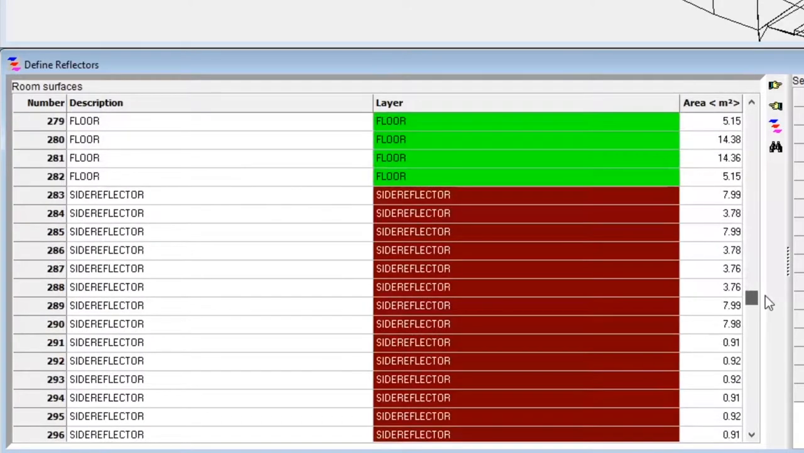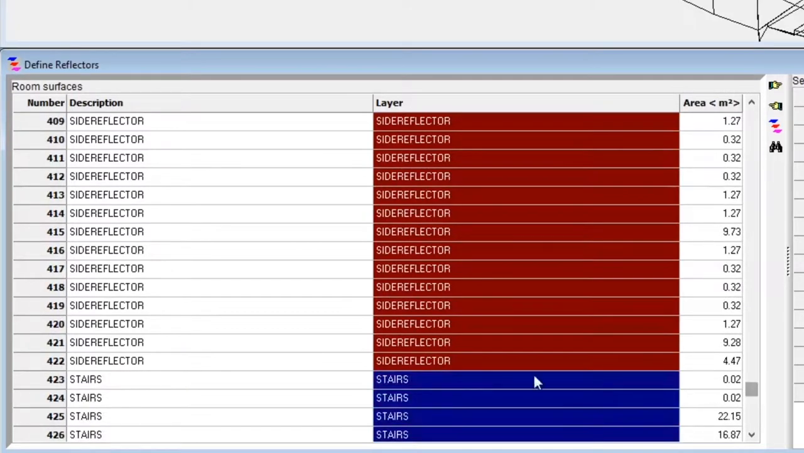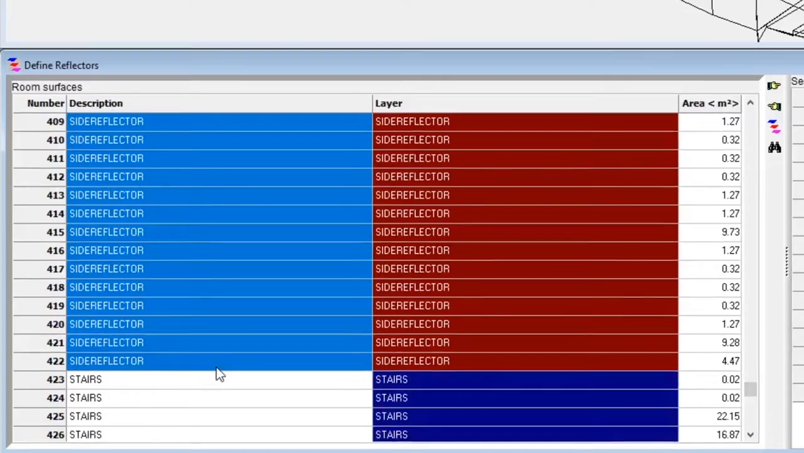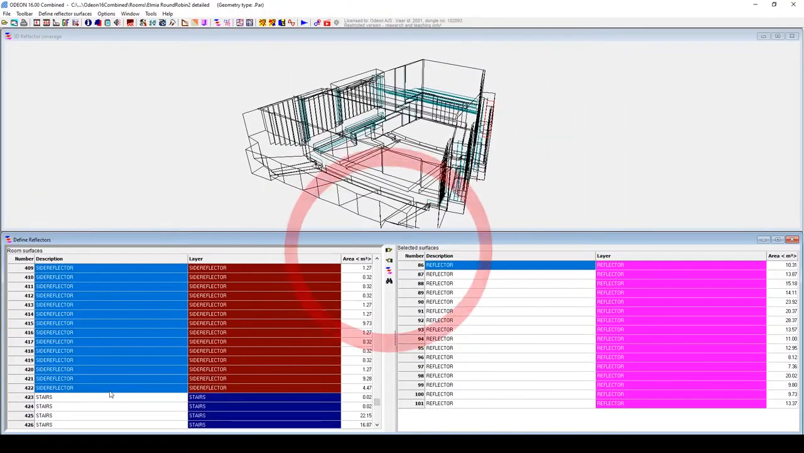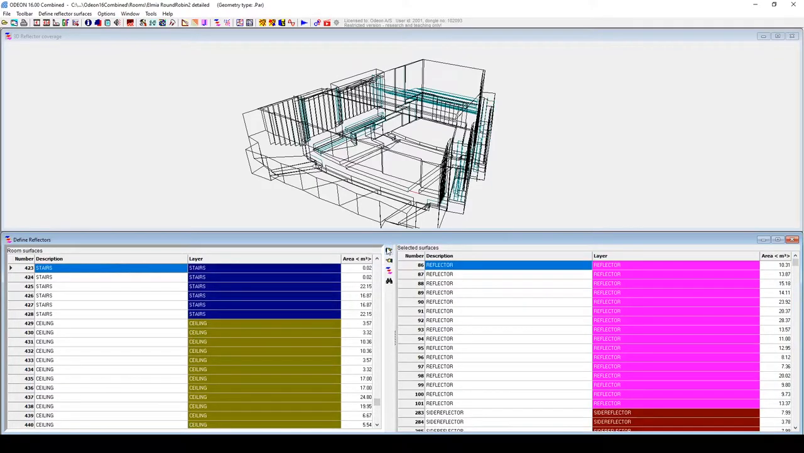To add a group of surfaces, you can click on the first one, scroll down to the last relevant surface, shift-click, then click on the Select Reflector Surface icon. Also, you can deselect surfaces with the icon just underneath. You can also visualize the selected reflector surfaces on the 3D model by clicking on Show Reflectors.